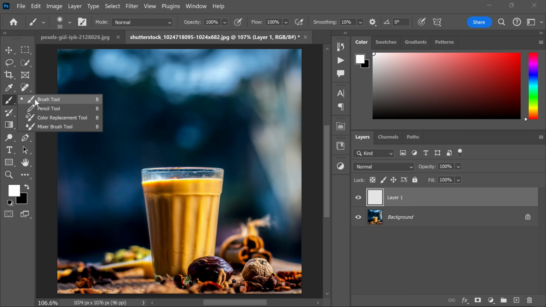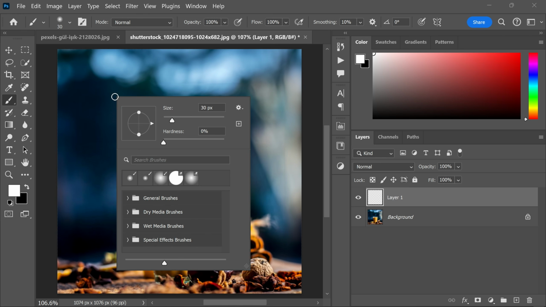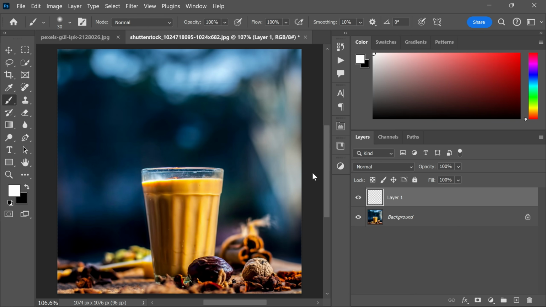Then go to the toolbar and select brush tool. Keep the opacity and flow at 100%. Now right click and make hardness 0%. Make sure the layer is selected and foreground color is white. Then with the perfect brush size, start making curved line like this on the top of glass.